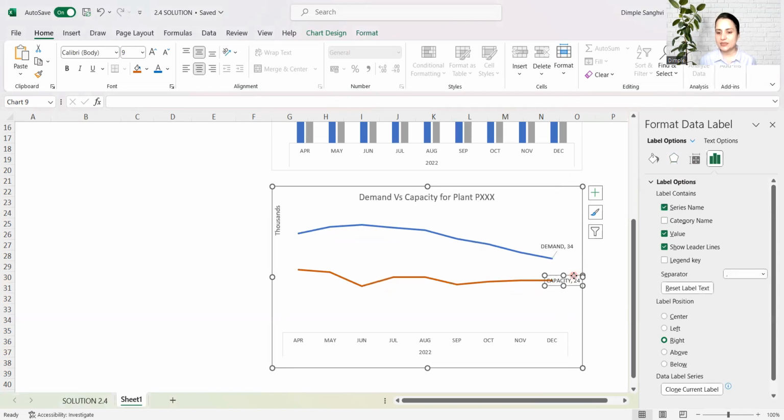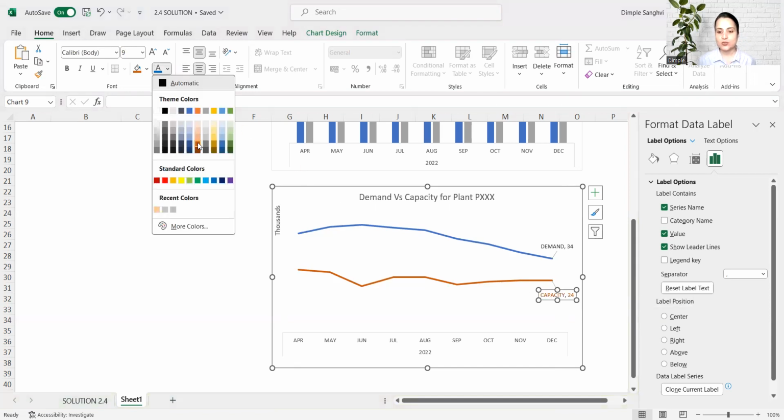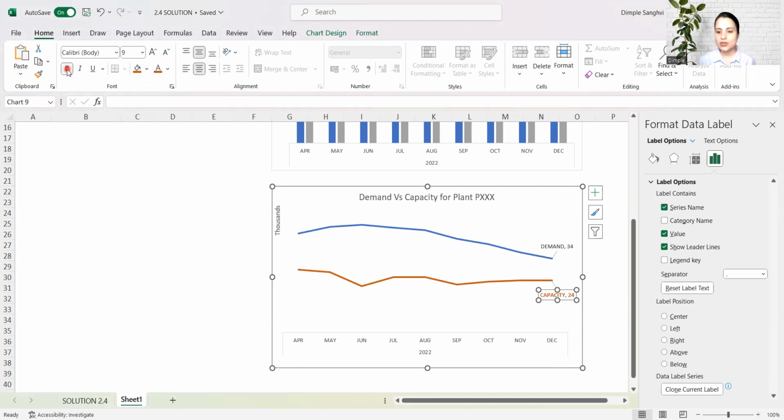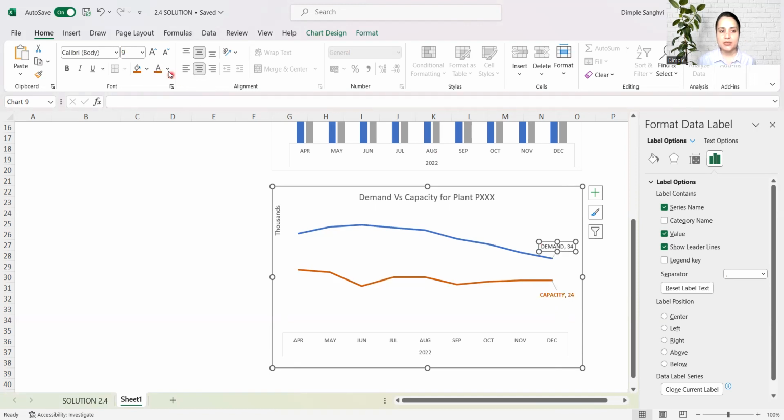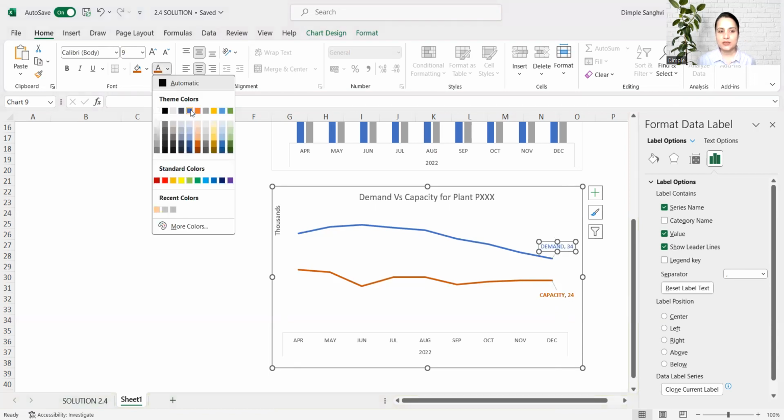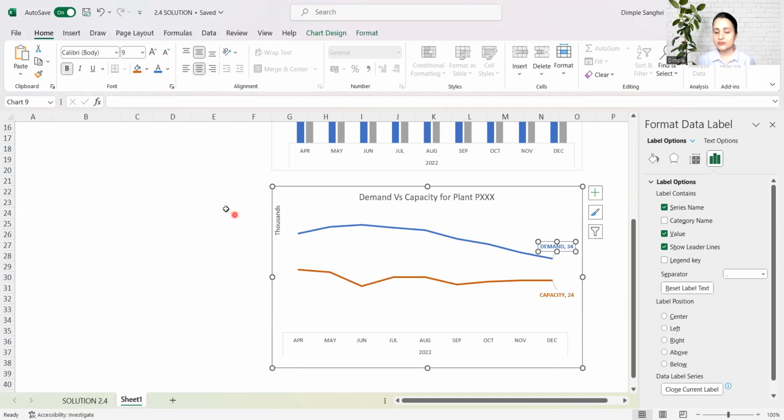So I'm getting capacity. I'll just align it properly to see what is demand, what is capacity. I will make it a little easier for my audience by changing the font color to the same color of my line and changing it over here. I'm making it a little bold so that it's clear. Similarly, I click on demand, come here, change it to the blue color and make it bold.